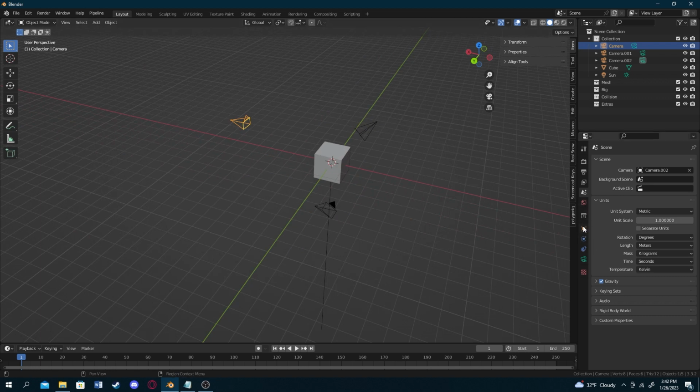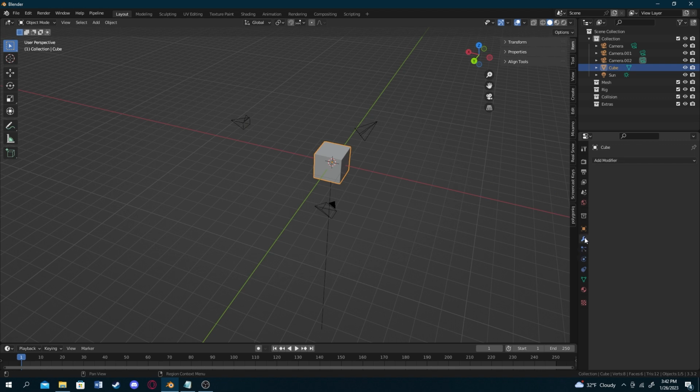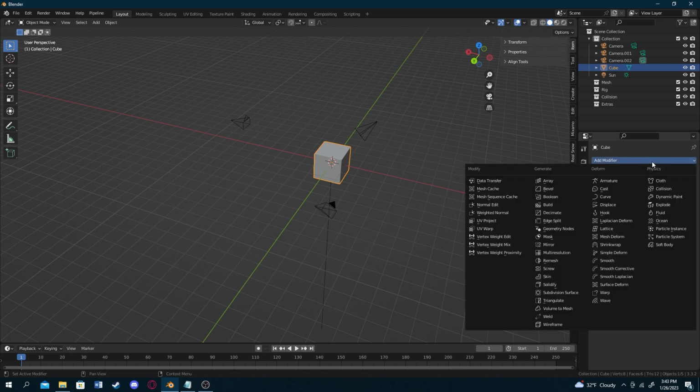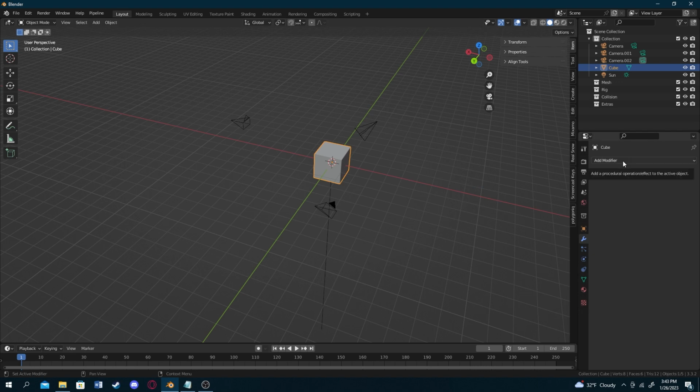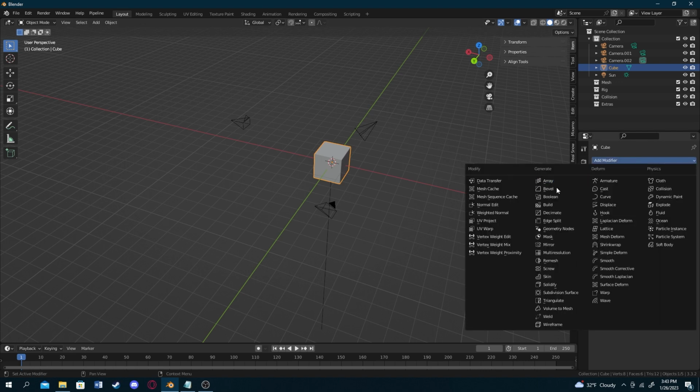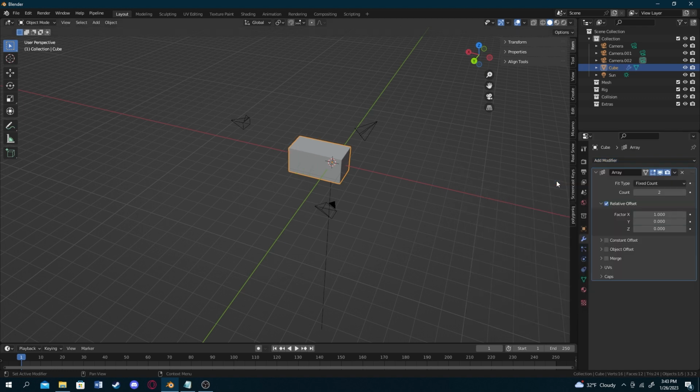Alright, so next, let's talk about our modifiers. So modifiers in Blender are useful tools that save you a lot of time. So I'll just go over the basic ones that you need to know. The rest are useful, but most of the time you won't be actually using them. So let's start with arrays. The way you add modifiers is simply by pressing add modifier and then picking the one you want to add.